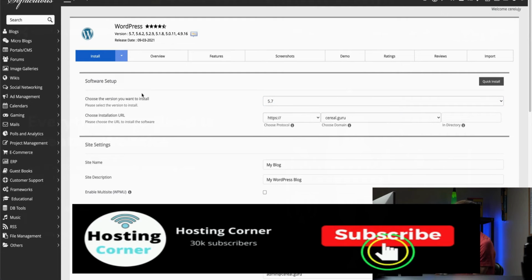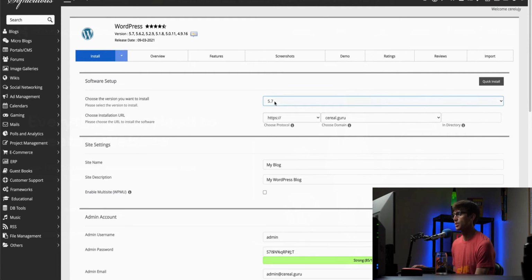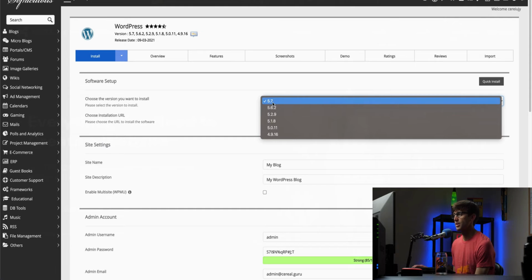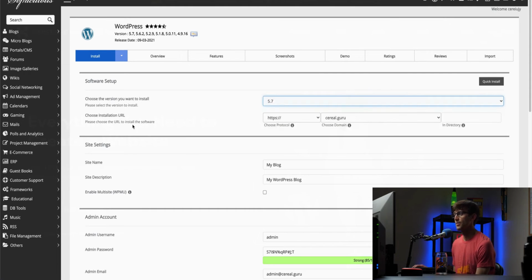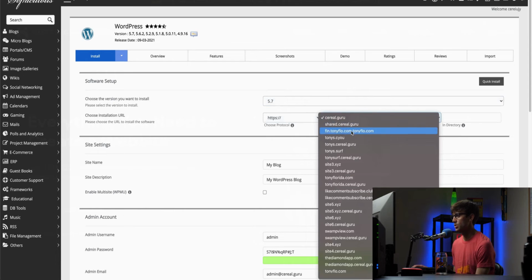And here we go. So this is where we're going to set up WordPress at this domain name. So we're going to use the latest version of WordPress at this time, 5.7. The installation URL, https://tonys.surf. And this would not show up if it wasn't for the previous steps that we took about the DNS records and the add-on domain. So those are required steps in order to have your domain name show up in this list.